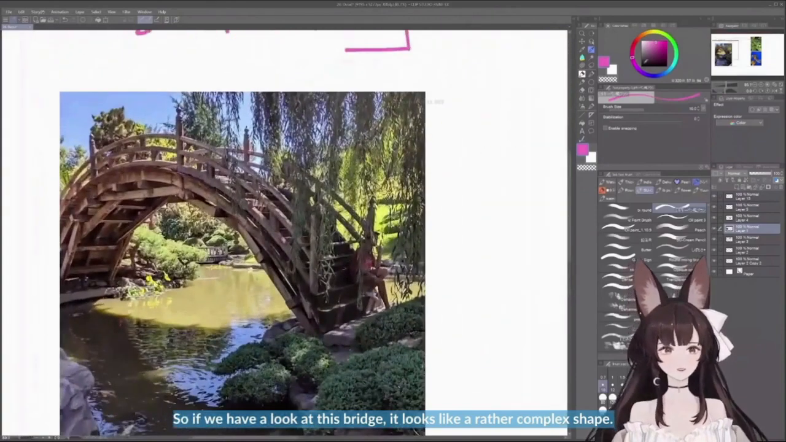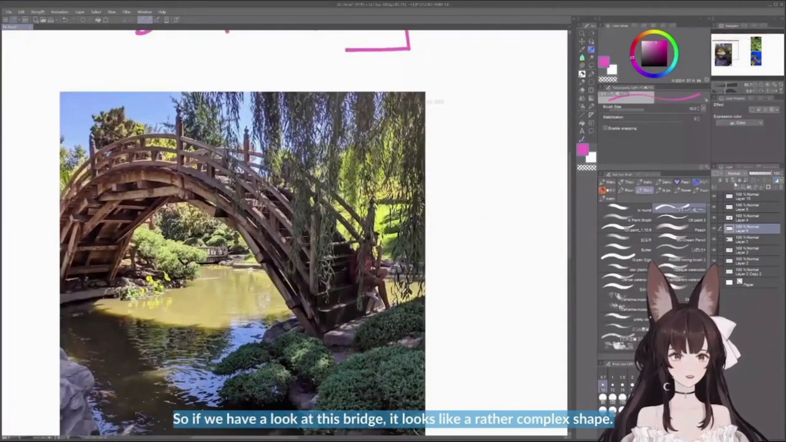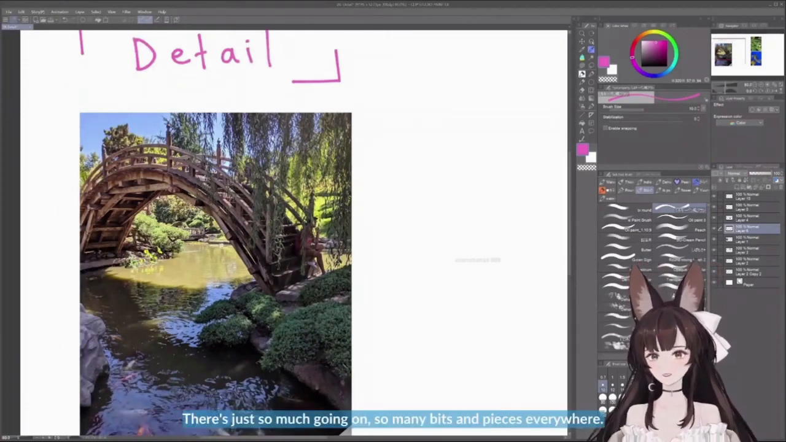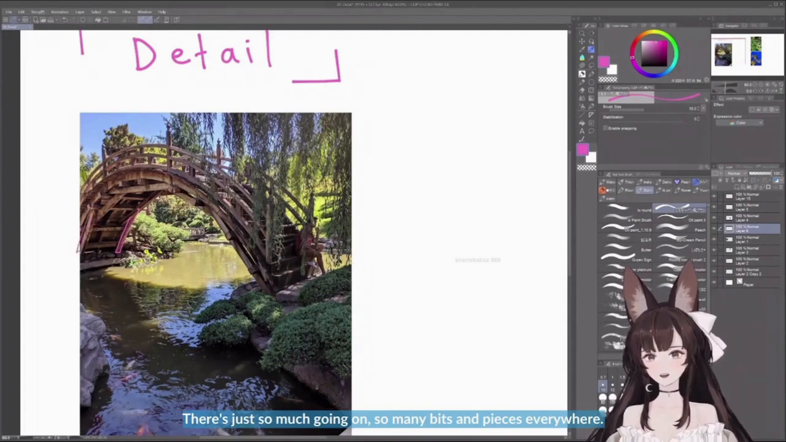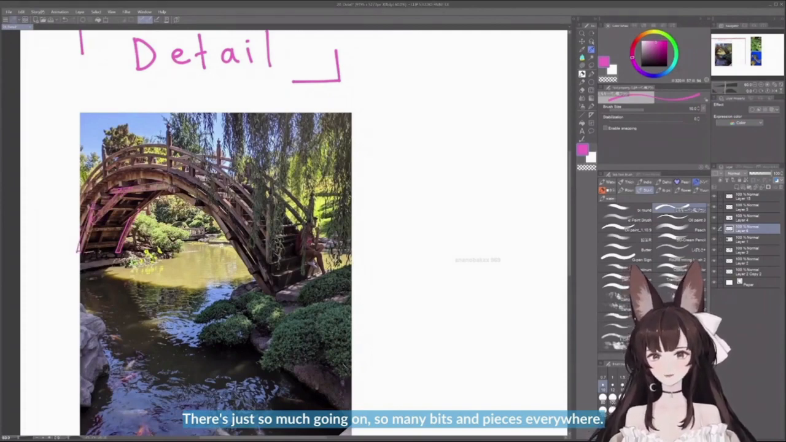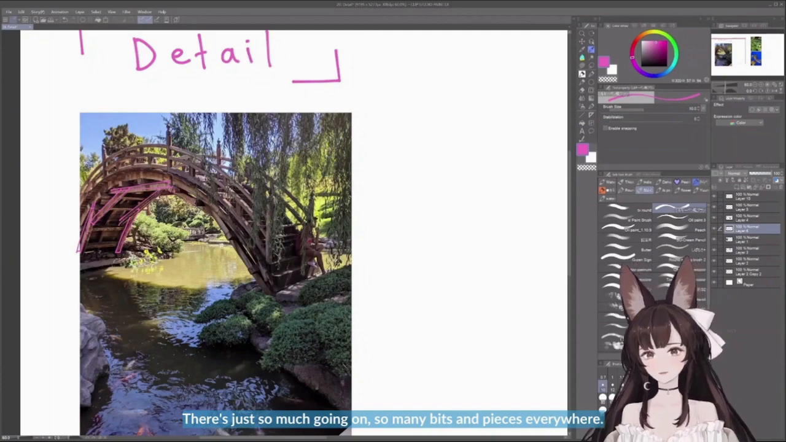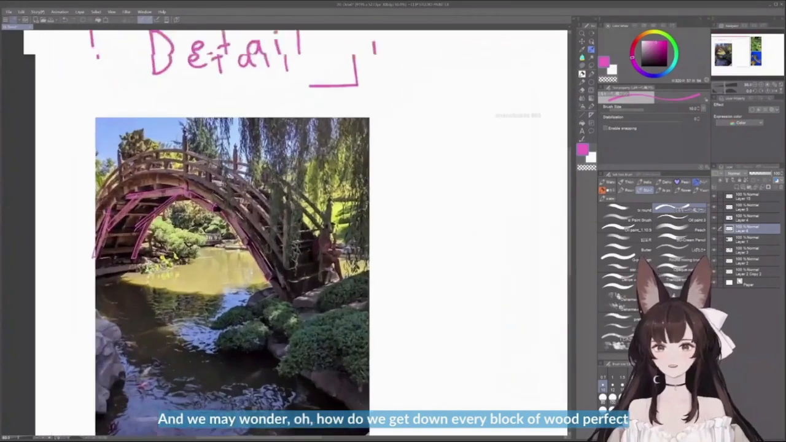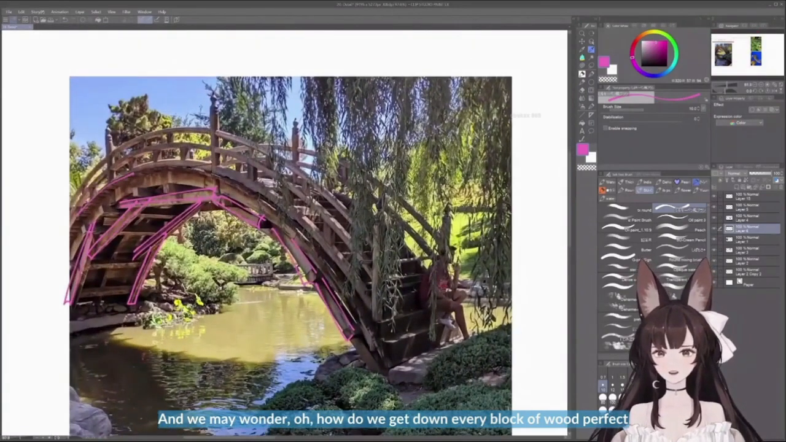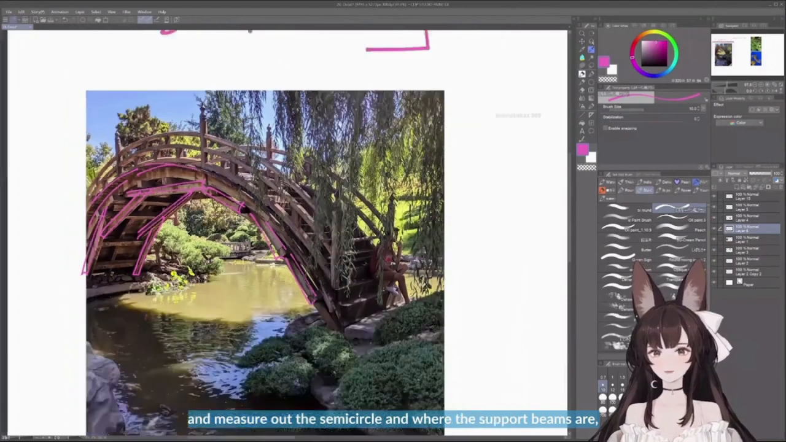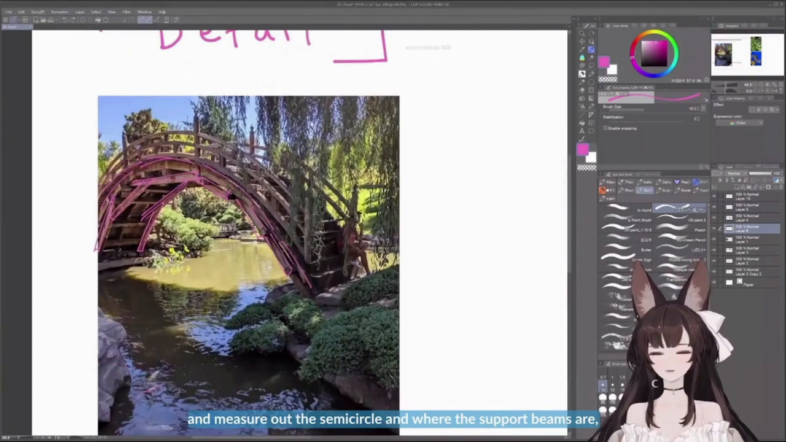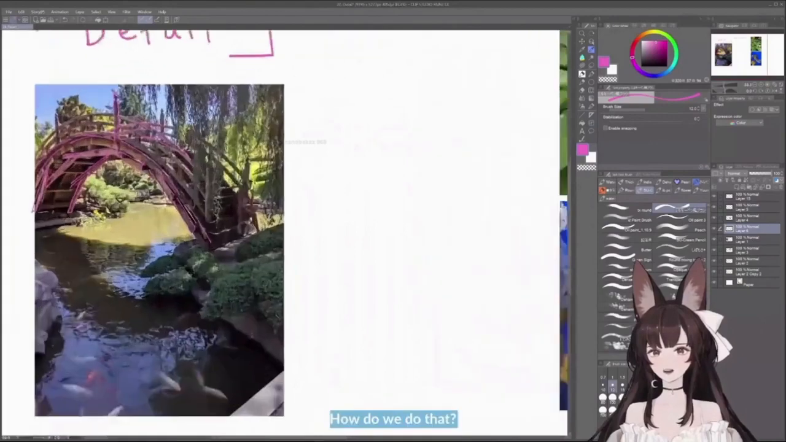So if we look at this bridge, it looks like a rather complex shape, right? There's just so much going on. So many bits and pieces everywhere. And we may wonder, oh, how do we get down every block of wood perfect and measure out the semicircle and where the support beams are, where the handrails are, this overlapping handrail? How do we do that?